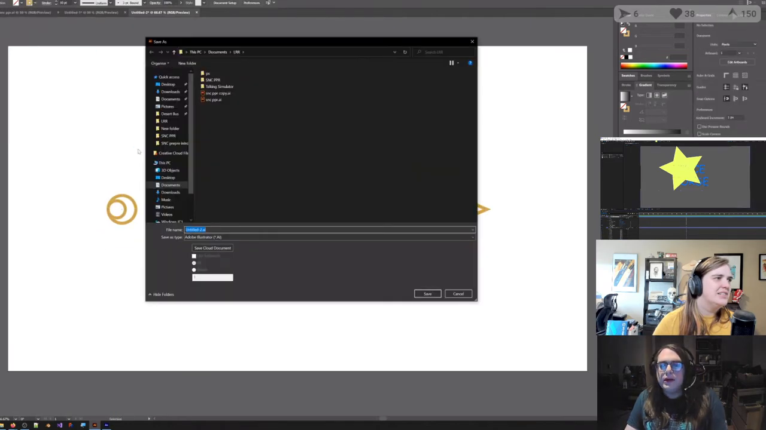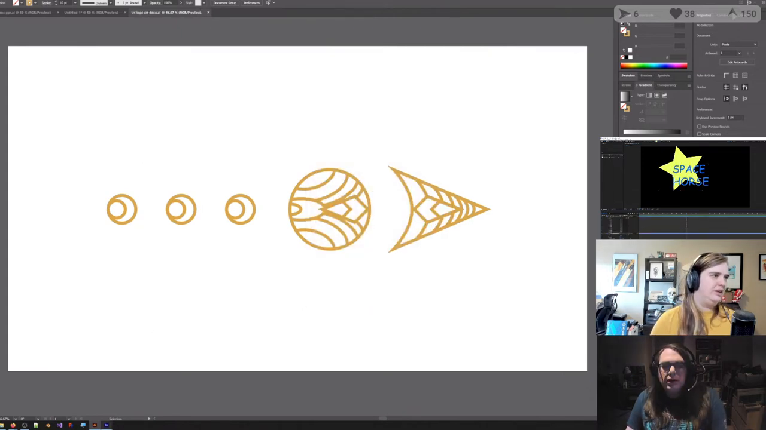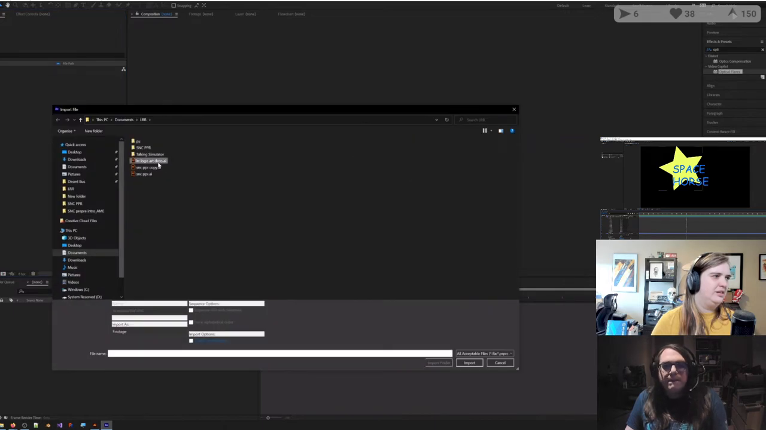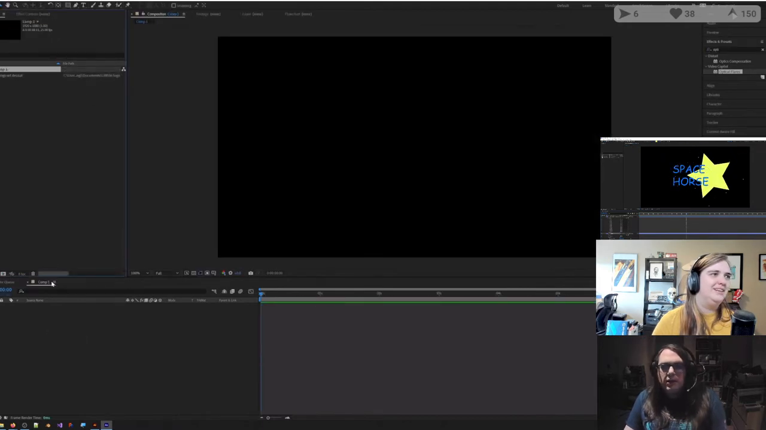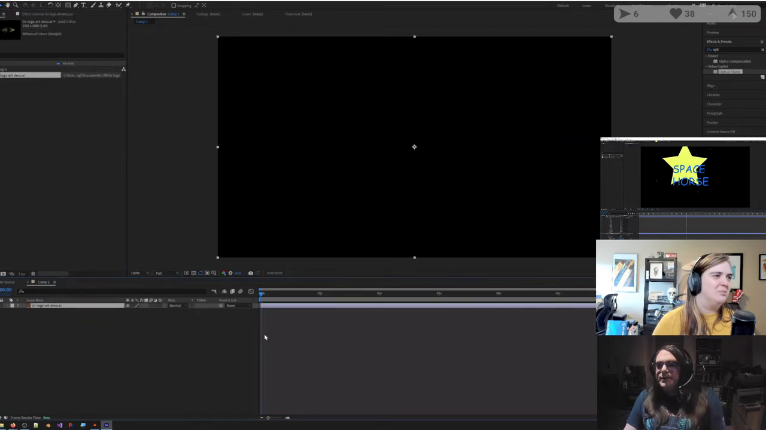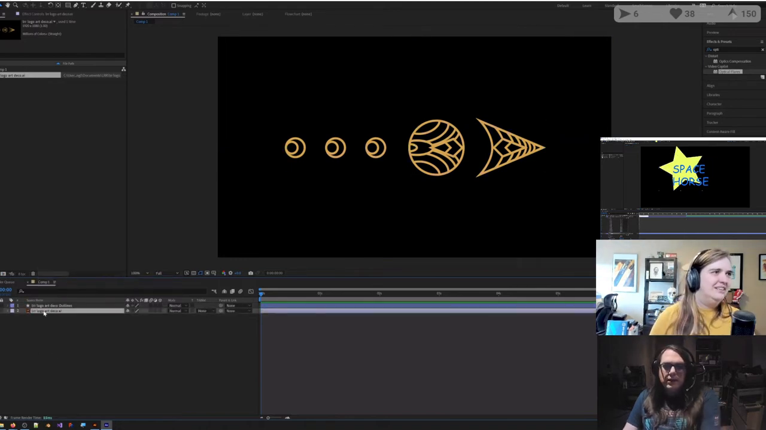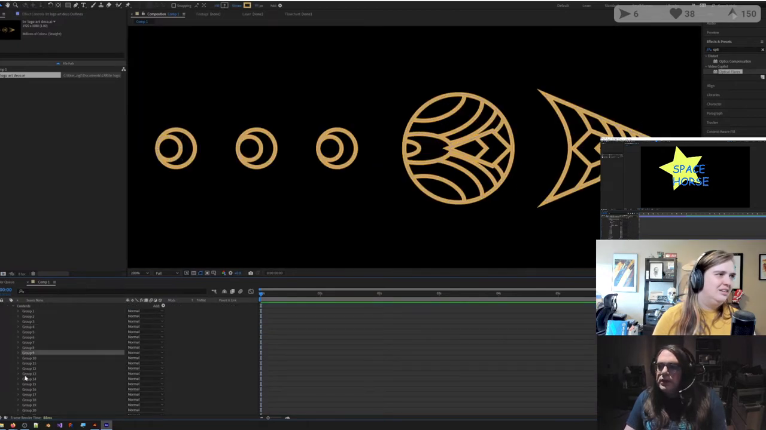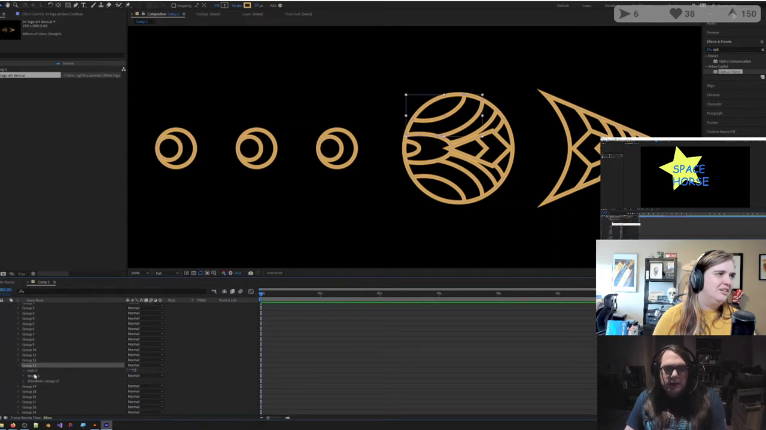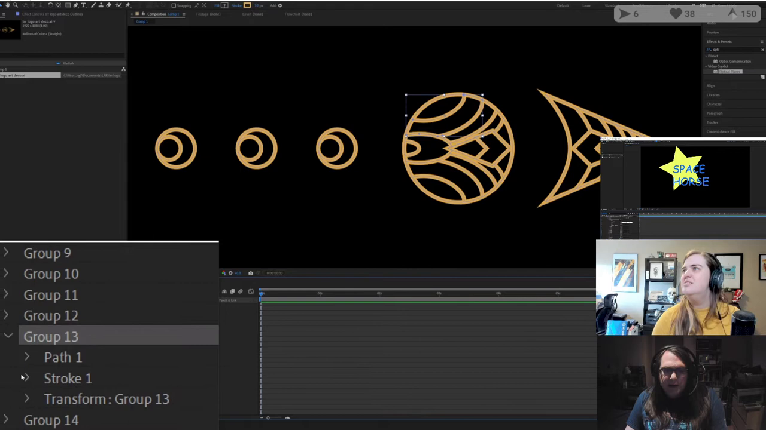I'm going to do something with this. Our logo, Art Deco. Import that. No, it's perfect. Trust me on this. Okay. So now all of these elements have a stroke rather than a fill object within them.